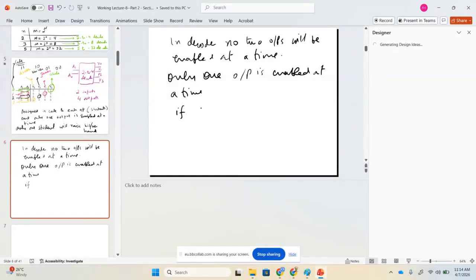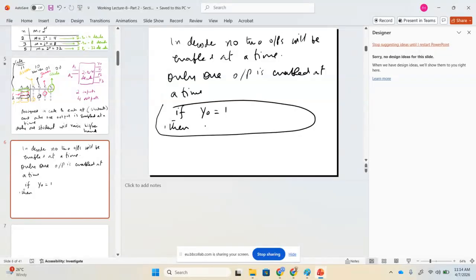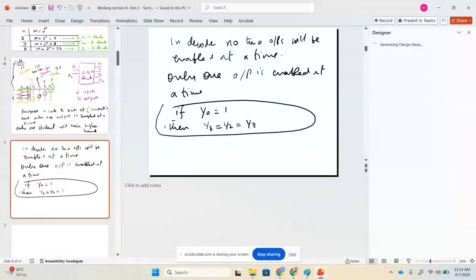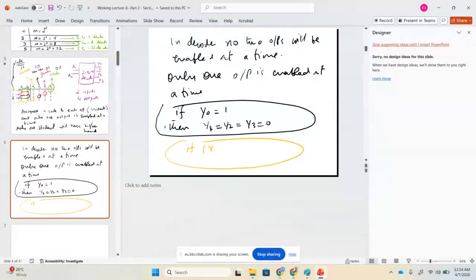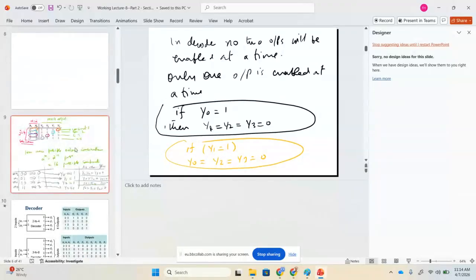So if we say y0 is equal to 1, what does it imply? If y0 is equal to 1, it means that y1 is equal to y2 is equal to y3 is equal to 0. Got it or not got it? So if y1 is equal to 1, this implies that y0 will be equal to y2 will be equal to y3 will be 0. Any question? Got it or not?